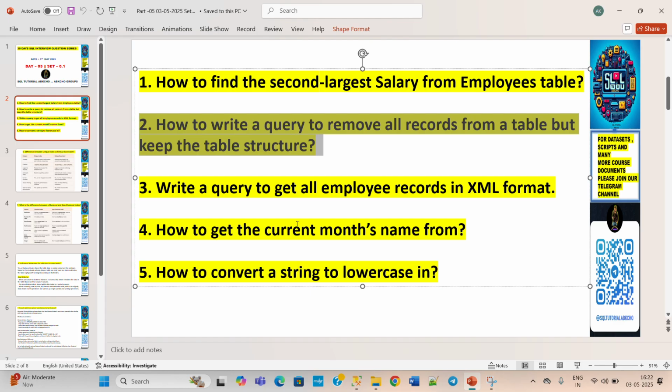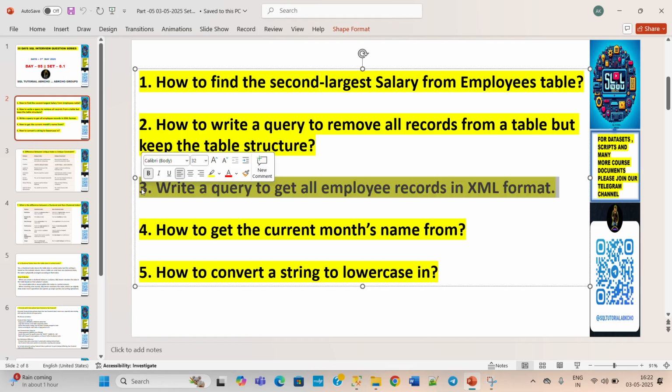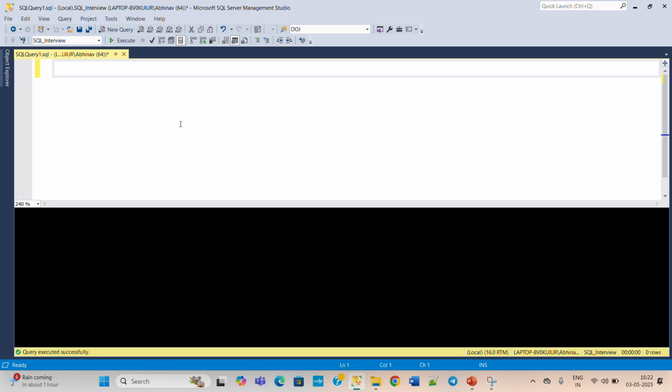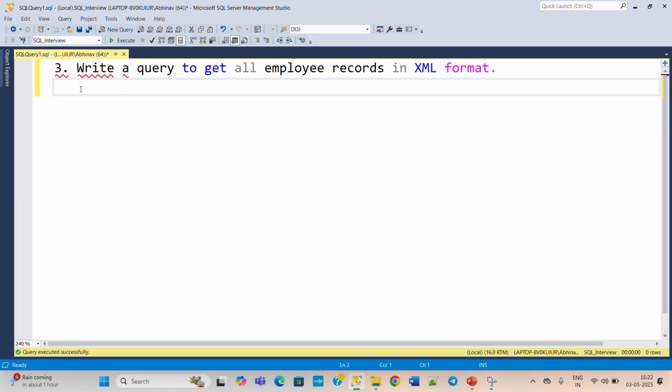Third question: write a query to get all employee records in XML format. These are advanced concepts like XML format. So now move on to SSMS and check the solution for this. What we need to do here is write a query to get all employee records in XML format. For that we have some queries.